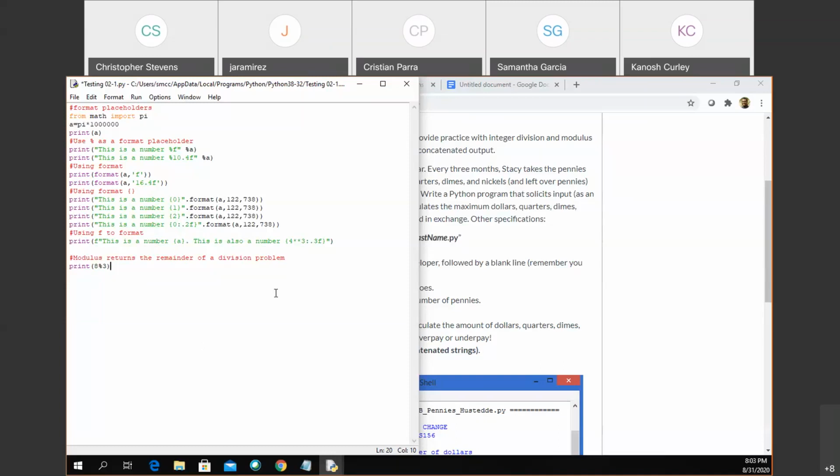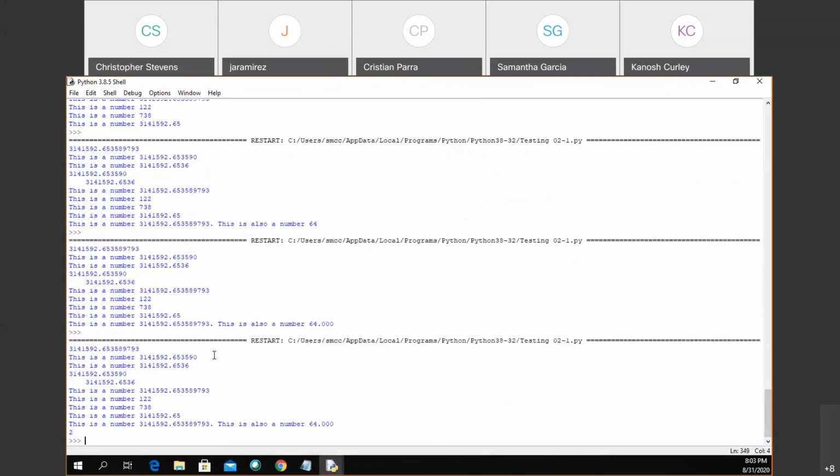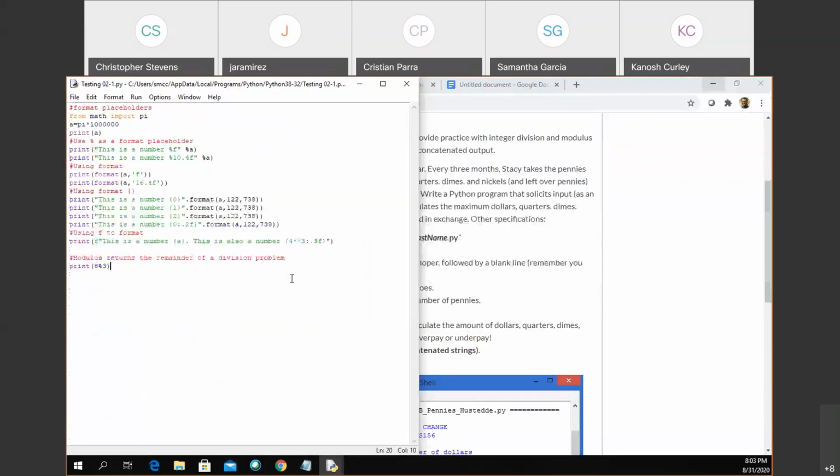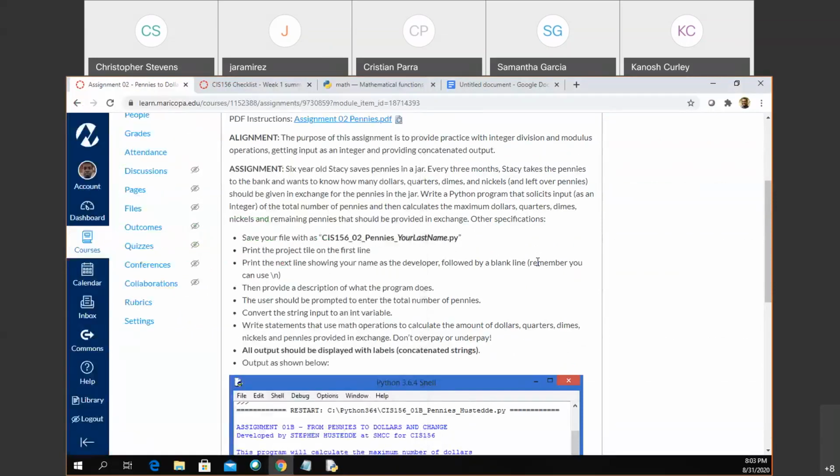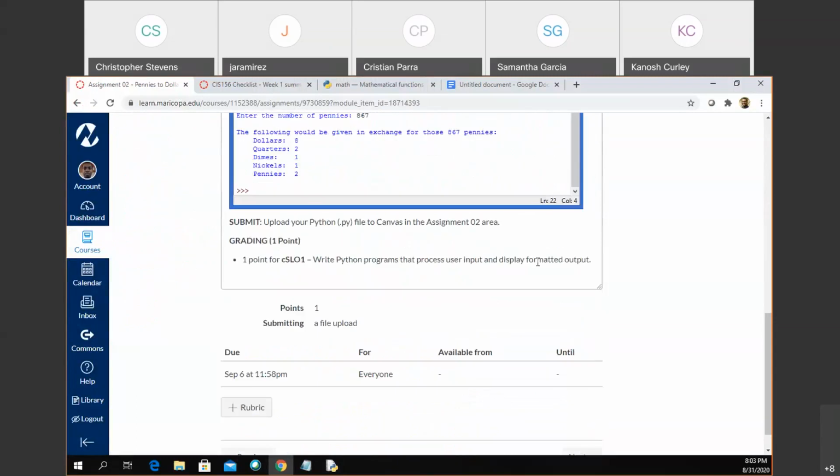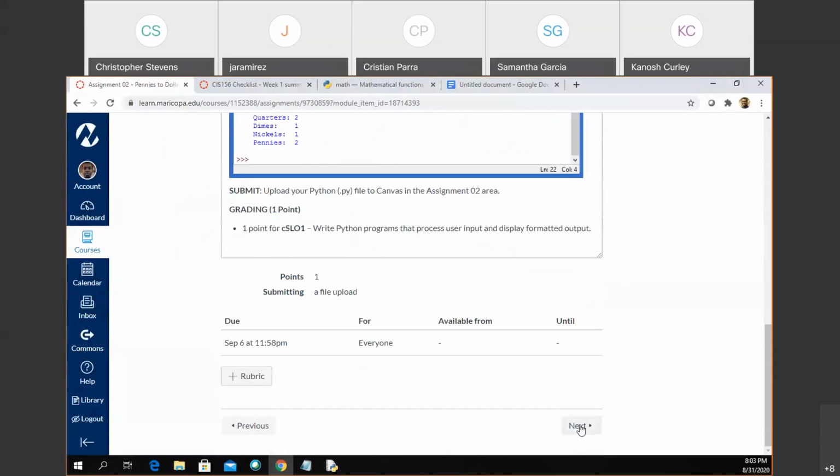So, all right. Are there any other questions? Or actually, let's print this so you can see what this looks like again. So it gave us 2. The modulus always returns the remainder. Okay. All right. Nothing? Any other questions? Okay.